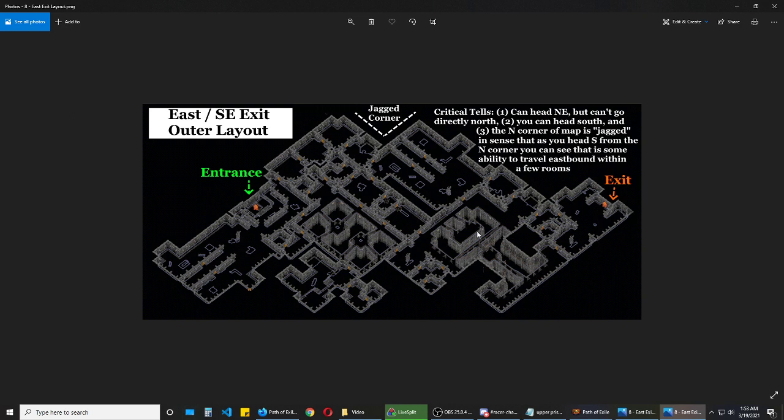Finally, in the east/southeast exit layout, we have the following. We'll be able to travel to the northeast. We can see content to the southeast, so we have to check to see if we can travel north here. We can't. We run to this northeast corner and we get blocked. However, as we travel south, we can see that there's a jagged corner and it extends to the east again. When this happens, it is going to be the east/southeast exit layout.